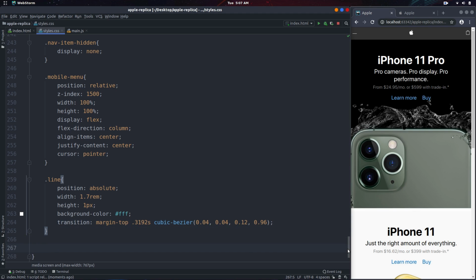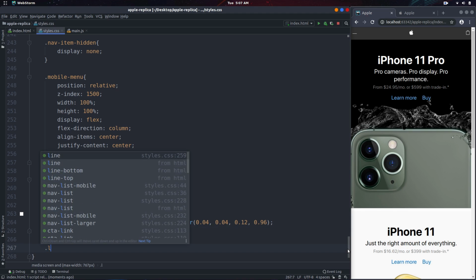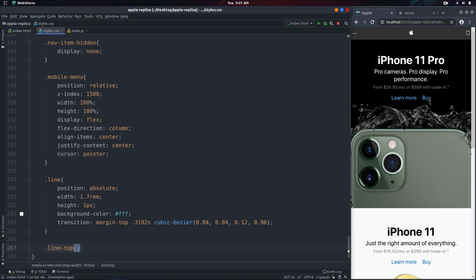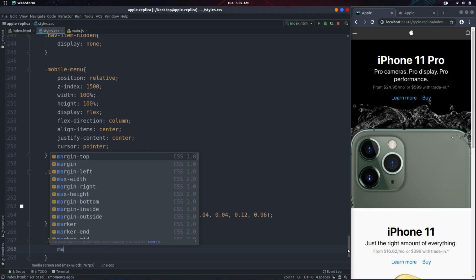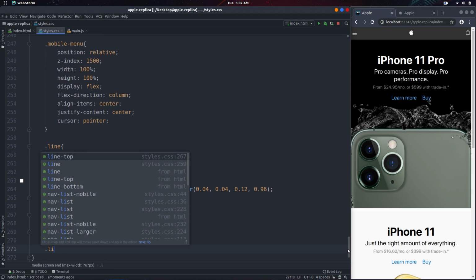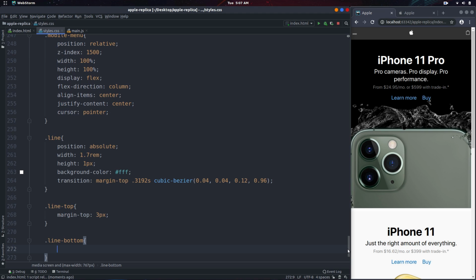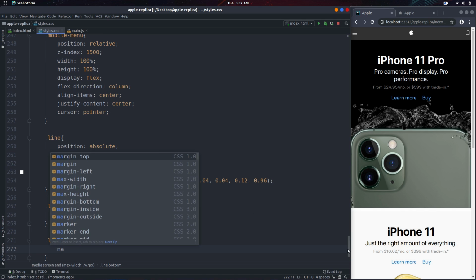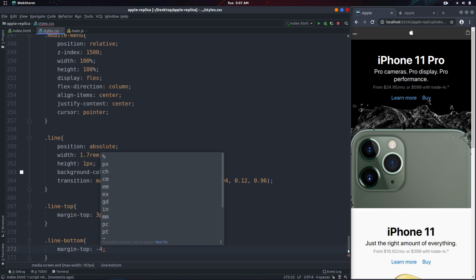Now we can just select them individually. So I can say line top, and the margin top here will be 3 pixels, and then line bottom. And this one is going to be a margin top, but it's going to be a negative 4 pixels. We can actually just do negative 0.4 rem. So as you can see now, it looks a lot better.